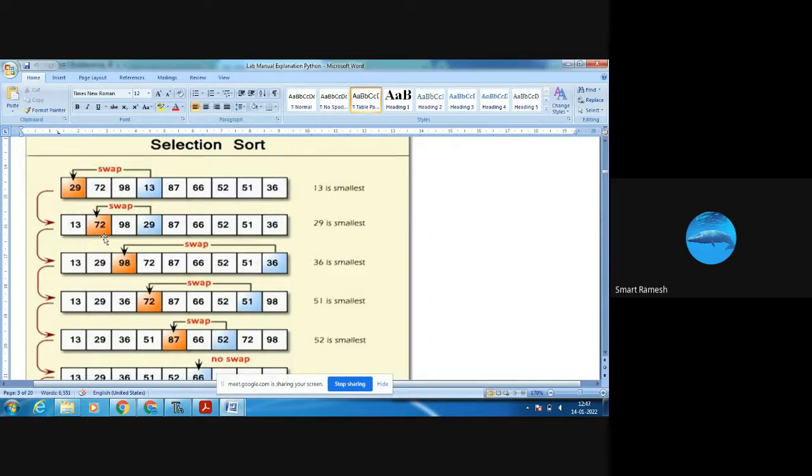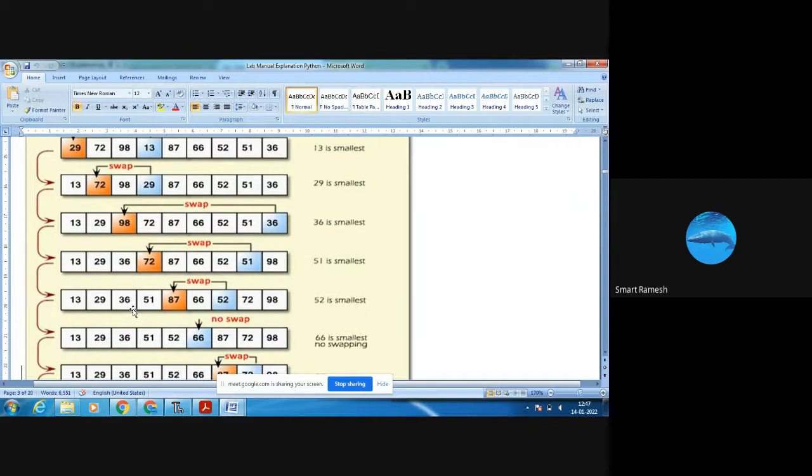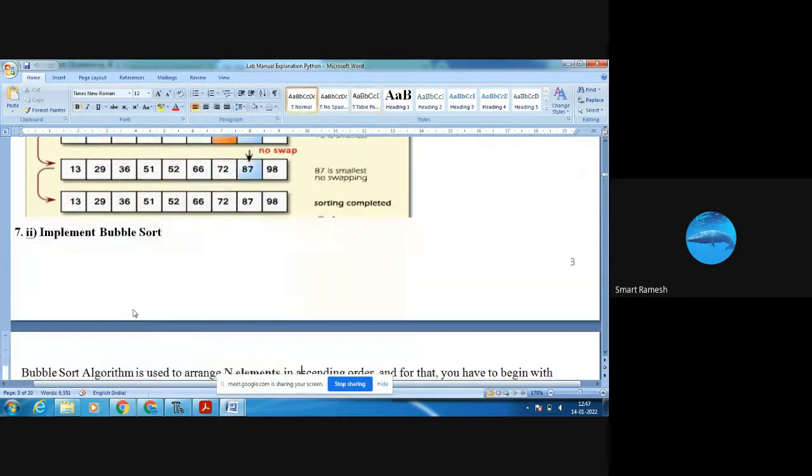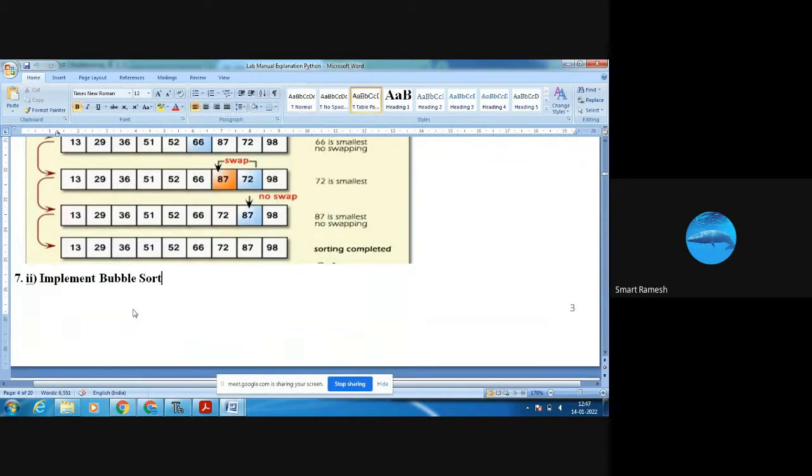Next, in the remaining list, 72 to 36, which is the smallest number? 29 is the smallest number. So we need to swap 29 to the second position. Like that, here 98 to 36, which is the smallest number? 36 is the smallest, so we need to swap 36 to the third position. Like that, we need to swap all the elements accordingly. That is called the selection sort.